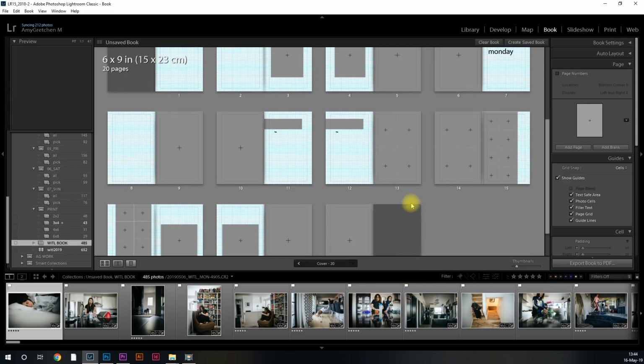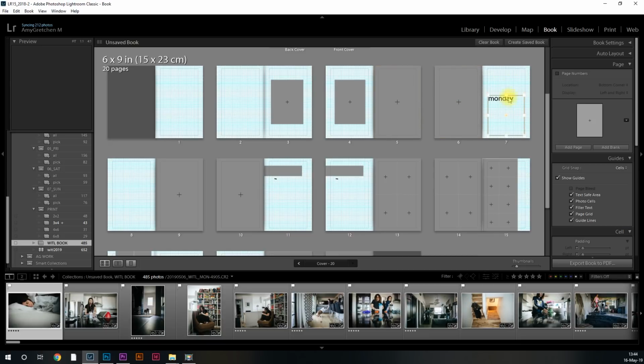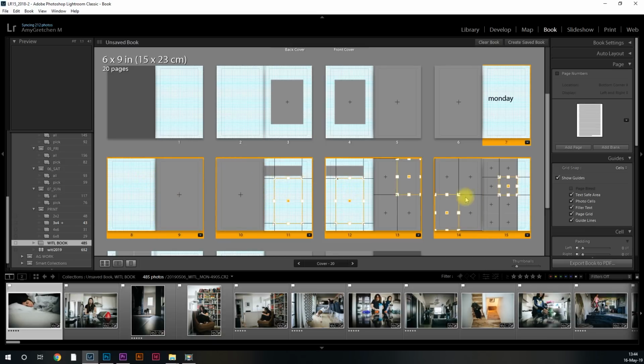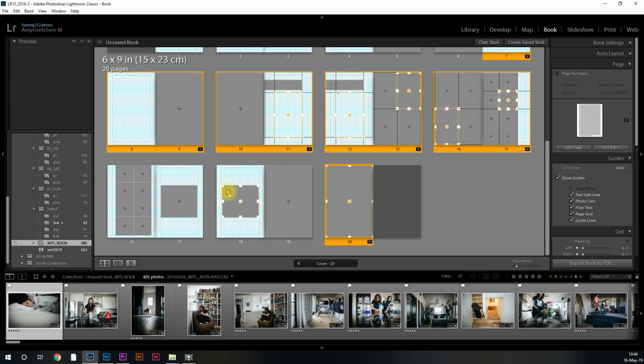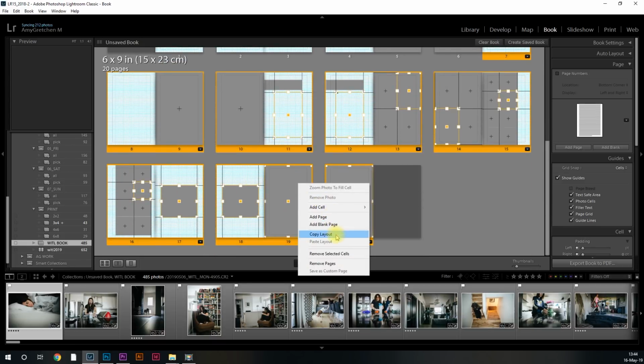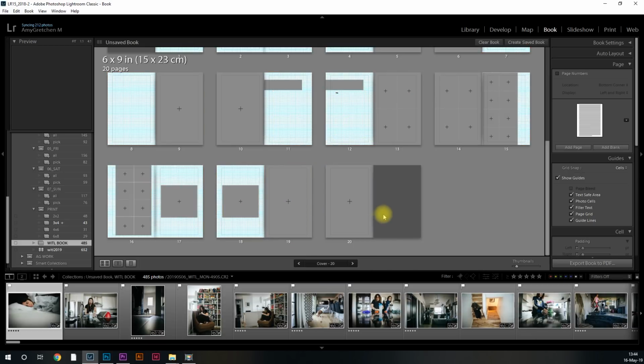All right, so that's my formula starting here, right? So I'm going to click on this page, and I think you have to click on every page. So I'm just shift clicking, and then make sure you've got everything highlighted, and then I am right clicking and hitting copy layout. Now, what I want to do, and I realized this when I was working on it before, is I want to add a blank page.